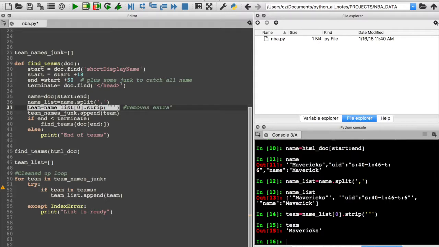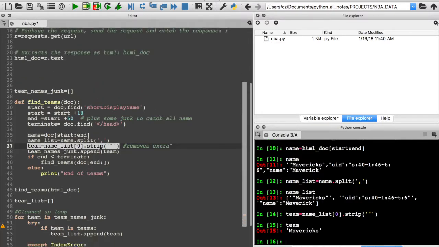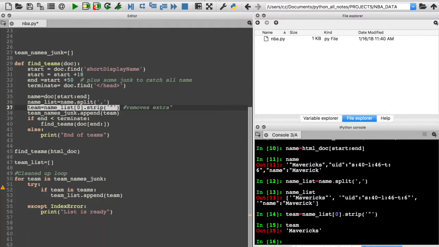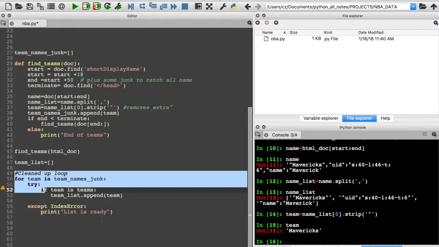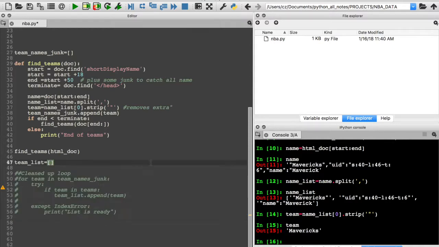So every time this loops through, it's going to check if the end is less than terminate, and if so call find teams again. This is a good way to parse through the whole list. And then once we get to the end, we're going to print that we're at the end of teams. So we're going to call our function here, find teams on our HTML doc. That's our variable. Okay, and then comment this out for now, and we'll run this and look at it.